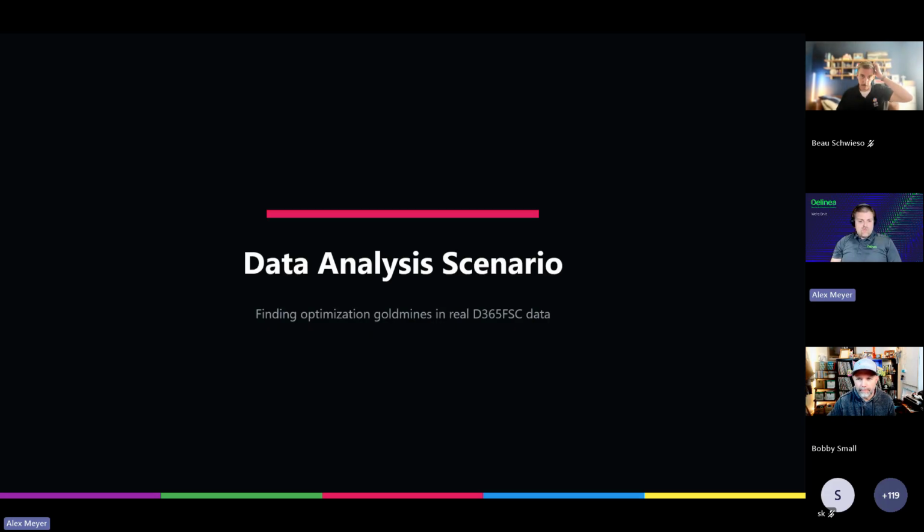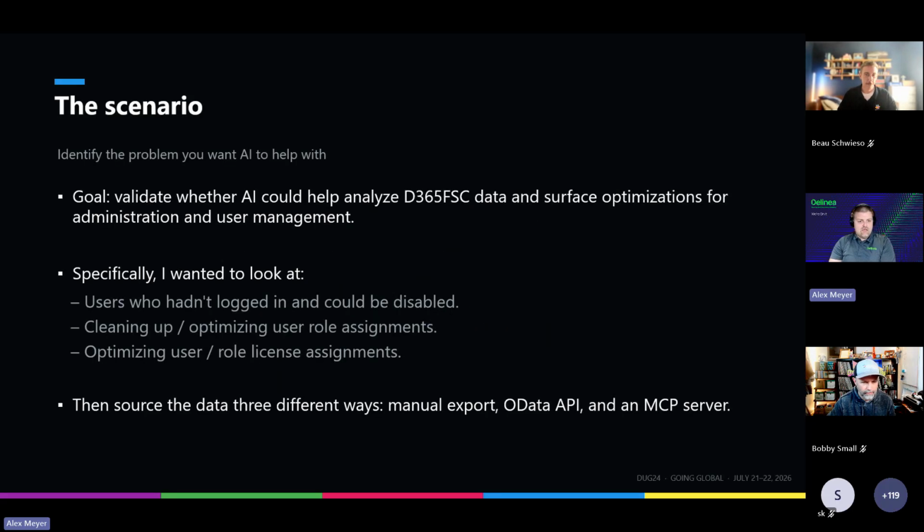All right. So we have a couple data analysis scenarios. The first one that I'm going to show, within the 3 different types, is about wanting to see how I could analyze some user and role data from D365 to surface some of those optimizations. Looking for things like users who haven't logged in and could be disabled, cleaning up and optimizing user role assignments, optimizing user and role license assignments. So looking for those types of different scenarios.